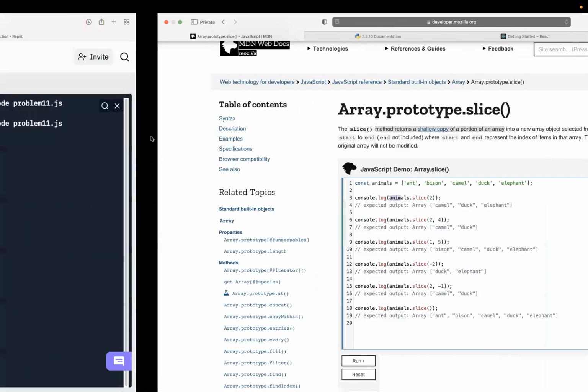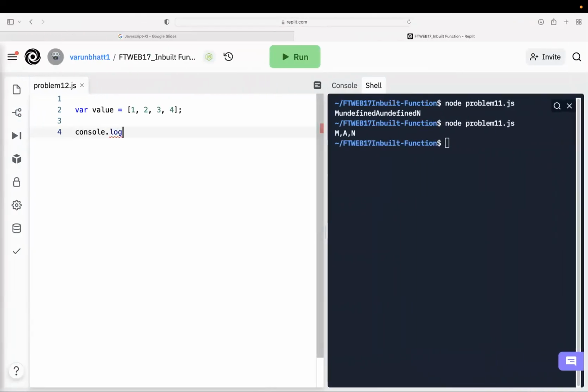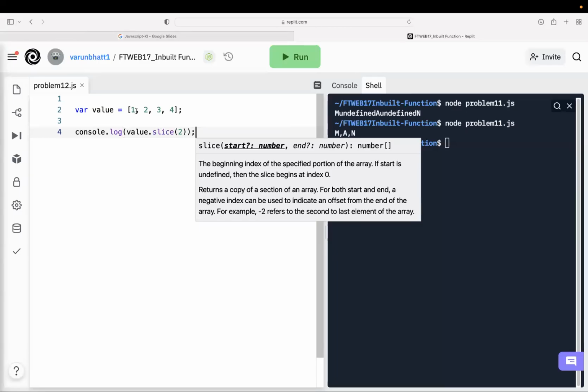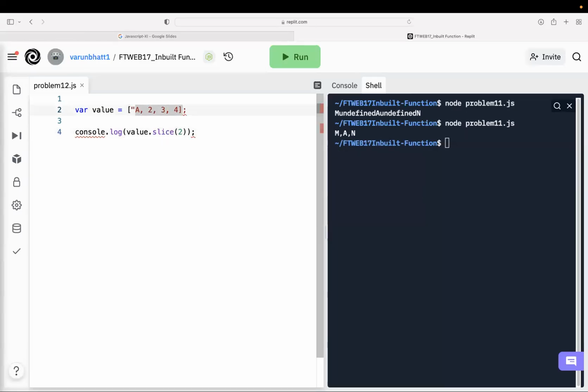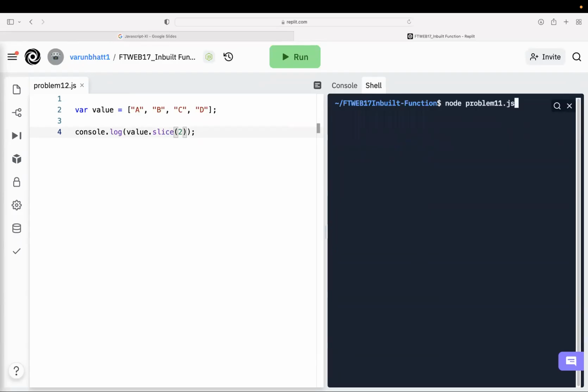Okay, so if I just do console.log value dot slice, if I add a, okay, if I run this, now you can see that C and D. What it is doing, basically what is the actual meaning of slice? What is the actual meaning of slice?